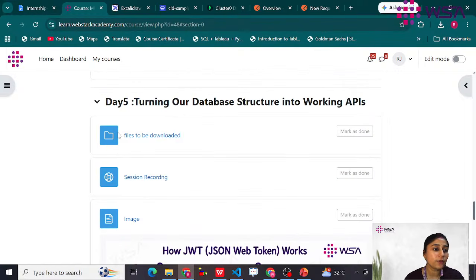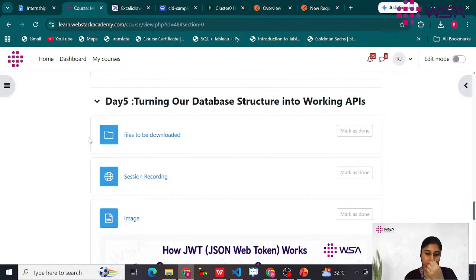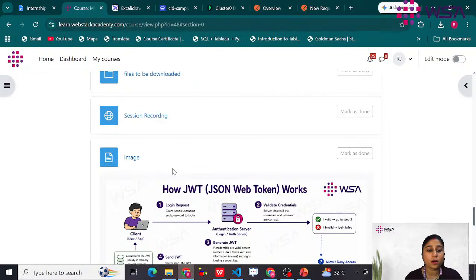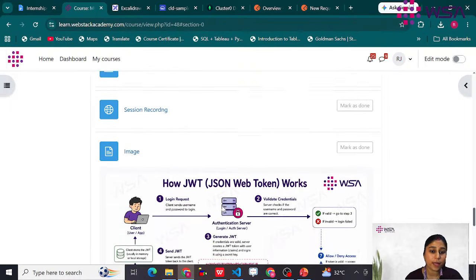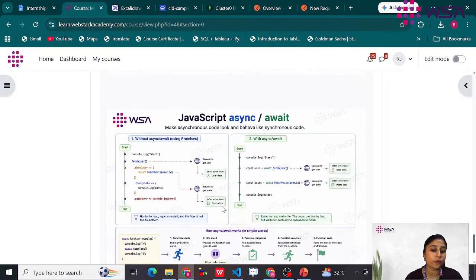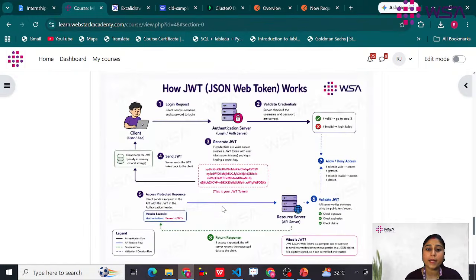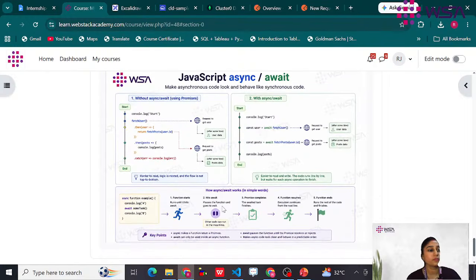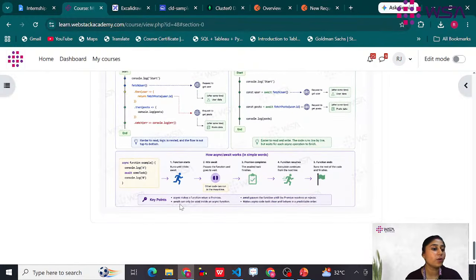One more thing: if you go to the LMS, in day 5 I already uploaded two workflows, one for async await and one for how the JWT token works. Make sure you go through these, and if you find any doubt, you can let me know. Is this clear?